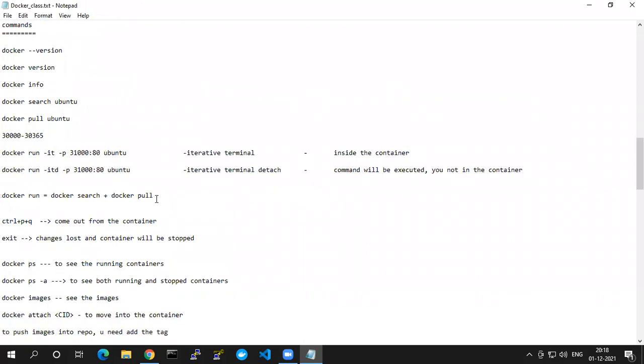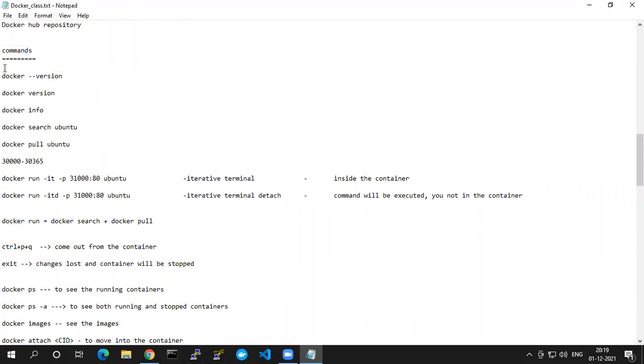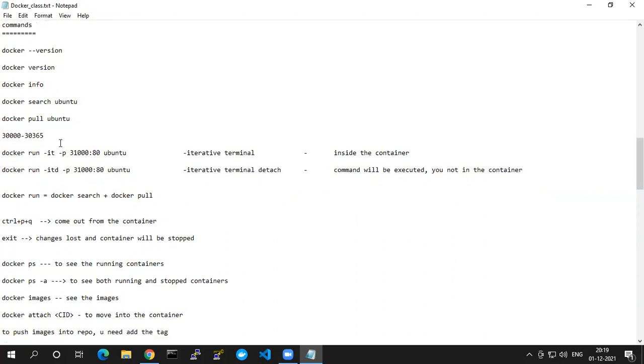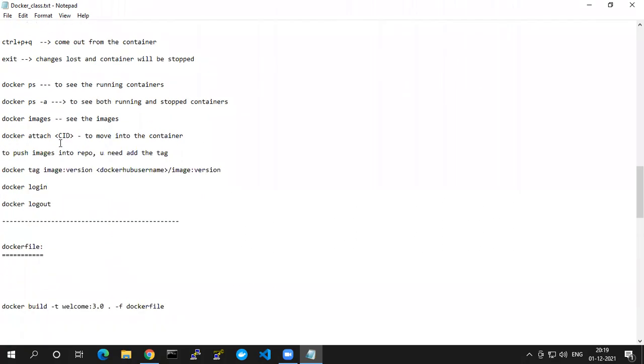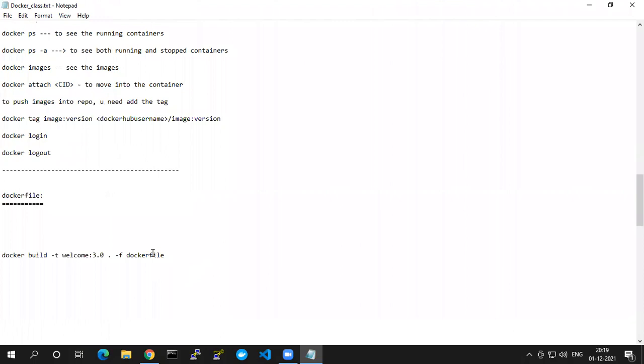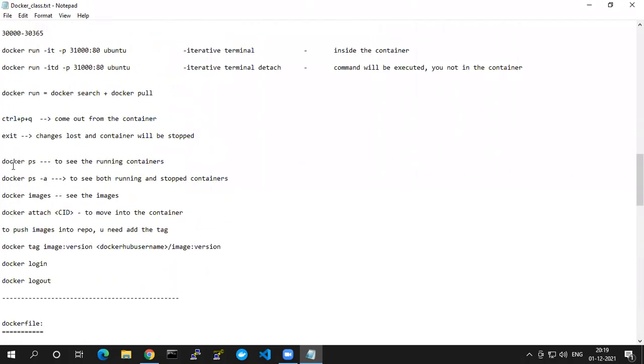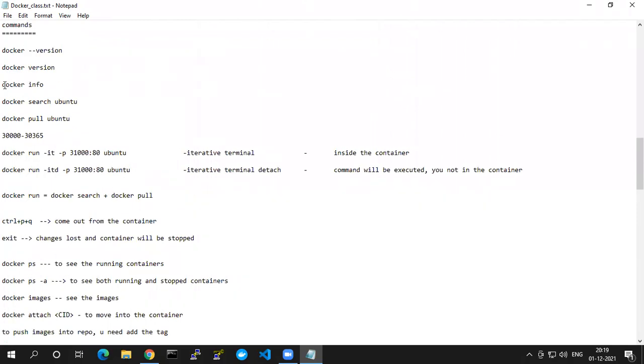Unlike with the other tools, in Docker we are working with the containers. So for that, I have given some commands to you yesterday. Okay, so mostly we are working with those commands. The very basic command is, first, after installation of Docker, we are checking the version.